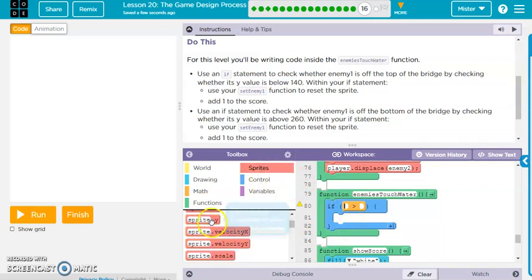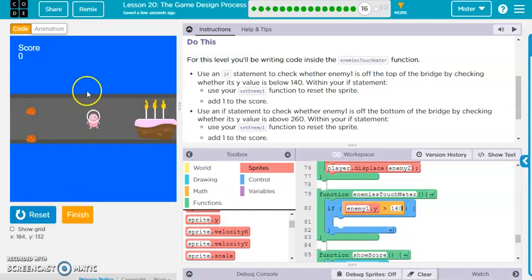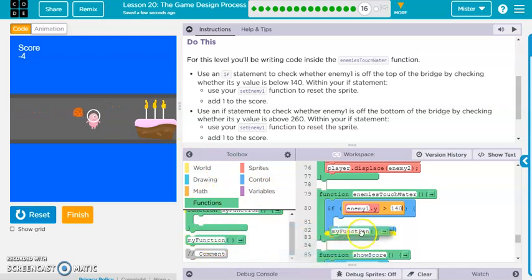Okay. Why? Because they're going up and down. If enemy one is less than 140, we want it to go off the bridge and reset. Right? So, we're going to set enemy. So now if it gets below less than 140, which is right here, so over here, it's going to reset the enemy, respawn them.